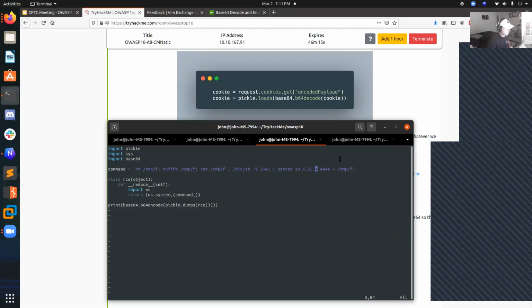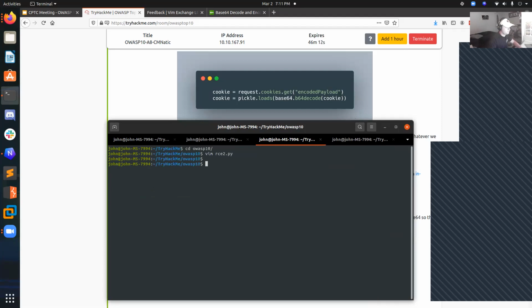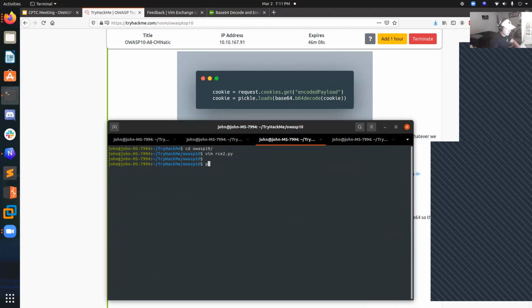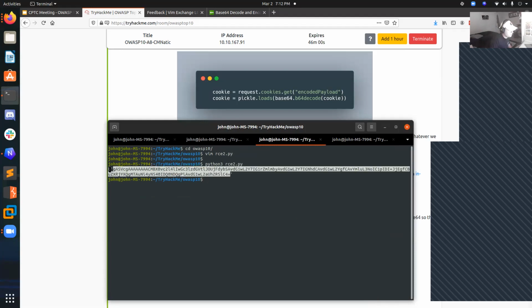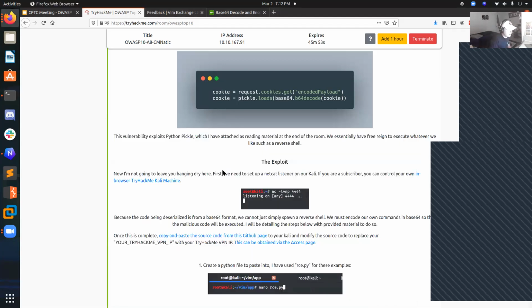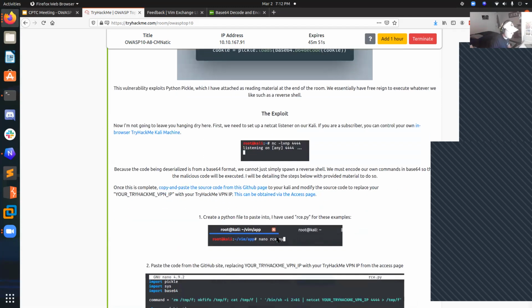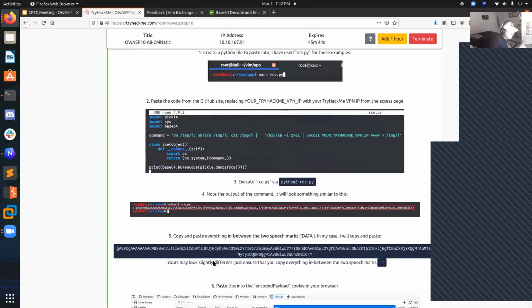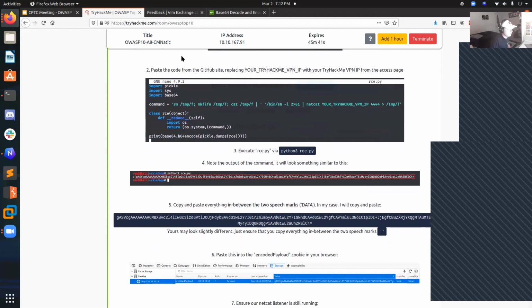Okay, so if not, we're going to go ahead and save this file, and then we can run it. So python3 c2.py. You see it prints out some base64. We want everything between the quotes, because that's just saying it's in byte format. So we're just going to copy this. And then it tells us to do what? Yep, pasting all that like we just did, executing it, and then copy-pasting this into our cookie called encoded payload.